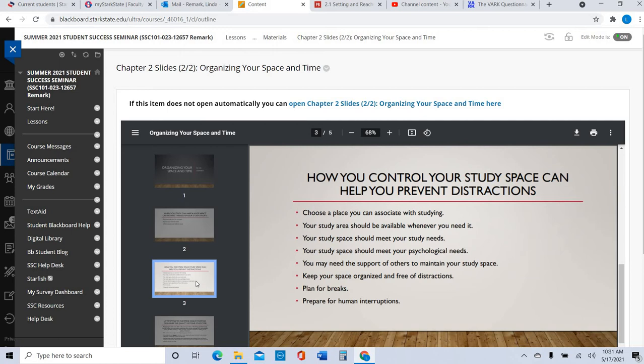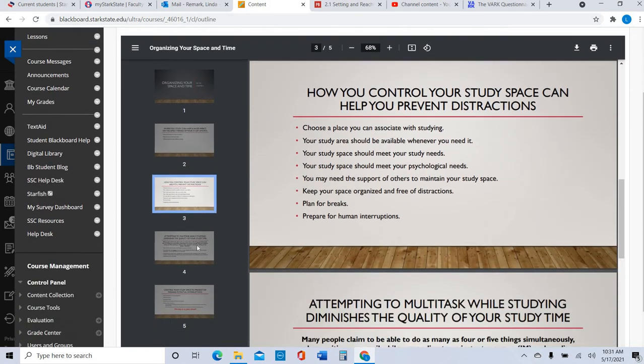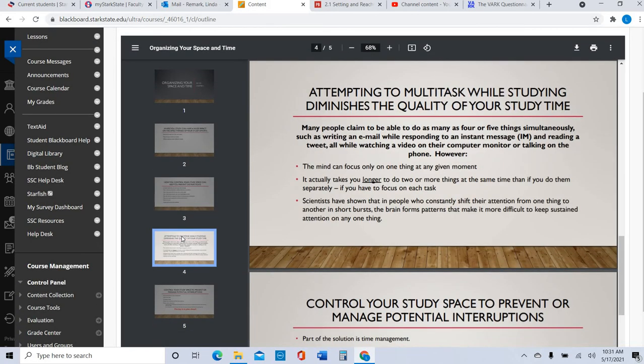It needs to be available whenever you need it. So if you have the time to study, you need to be able to access it. If you share a home with many people, let other people know, like, hey, this is my space, this is my time that I need to study. Plan for breaks, and know that sometimes, depending on where you are, you might be interrupted.